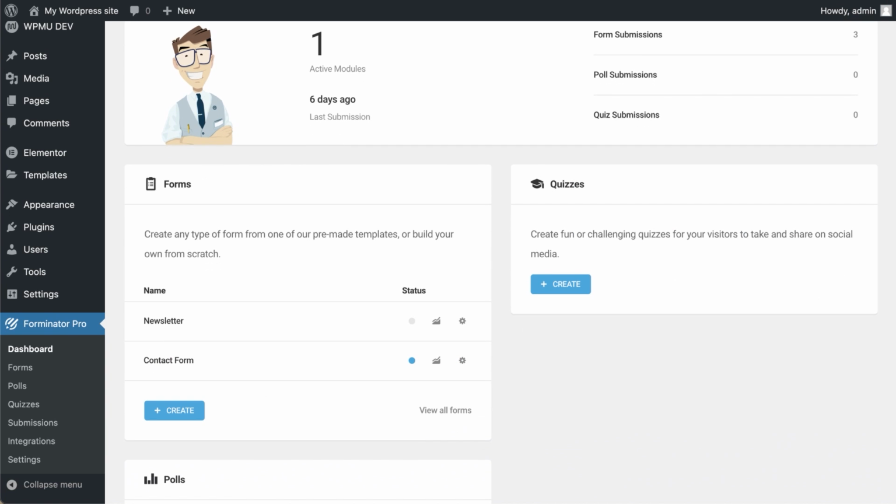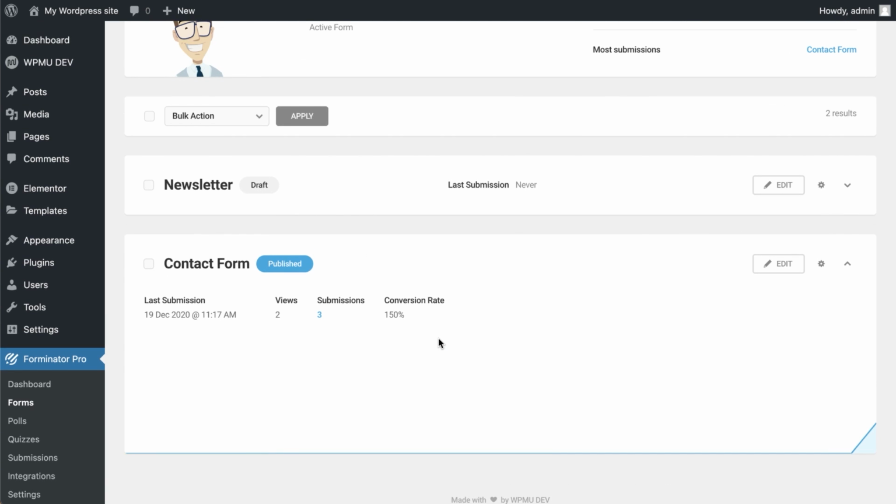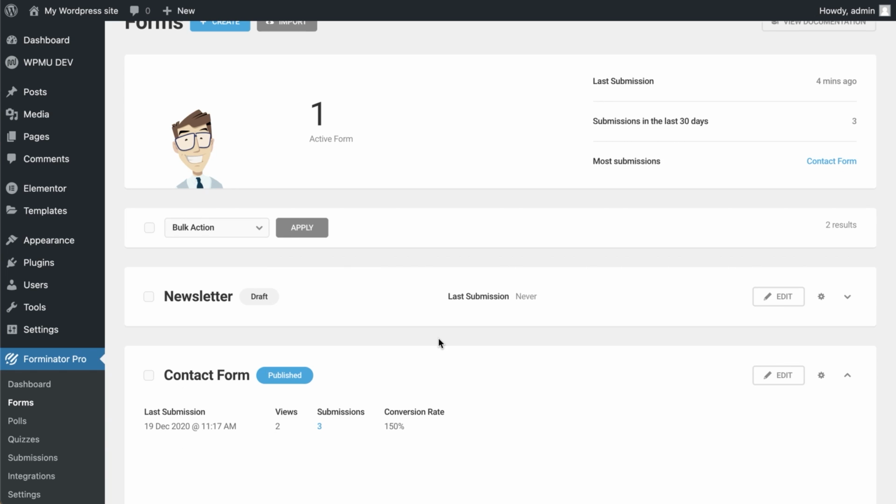This is Forminator, and from the dash you can see all the forms you have created, whether they are live or in a draft state. You can also see how they're doing by clicking on the stats button. So it's really quick and easy to get where you need to be, and that's what we try to do with all of our products.